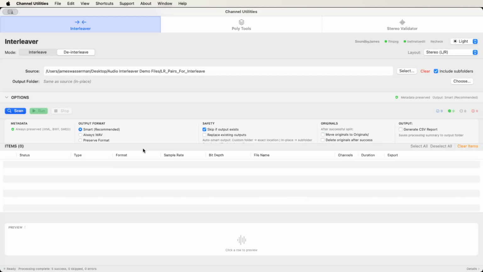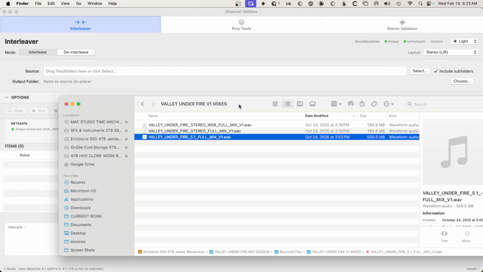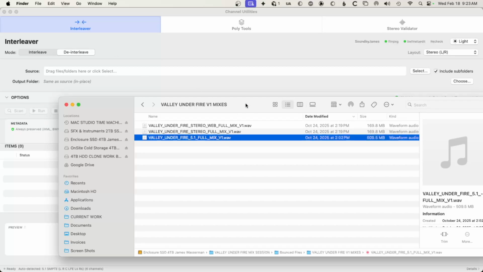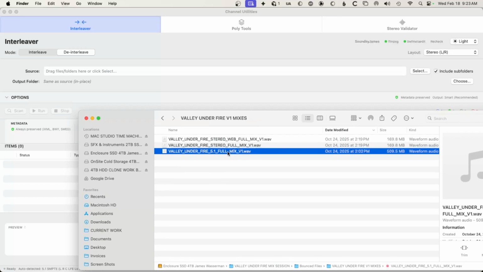And then the other sub-tab here is deinterleave. So continuing on to the deinterleave sub-tab, let's take a look at a 5.1 mix, and you'll notice here it says layout in the app, stereo left and right. Well, if you drag a single file in, it'll actually detect what order that channel is. So it'll default to SMPTE, but if you know it's film, you can switch it over.